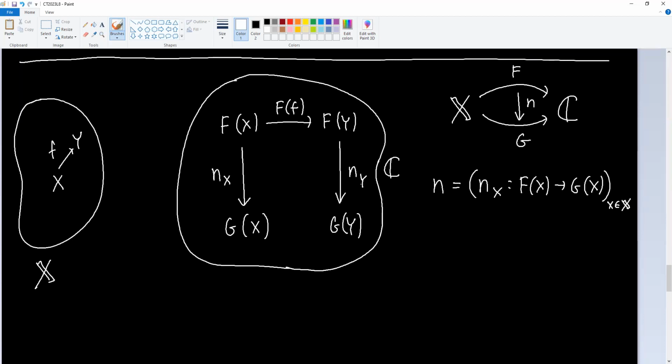So f is some morphism from x to y here? Yes, in the category x. And we can get this diagram by drawing the values of the functors f and g on this morphism, and also drawing the nx and the ny component of the data n.